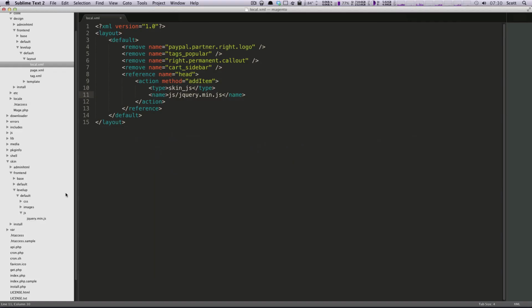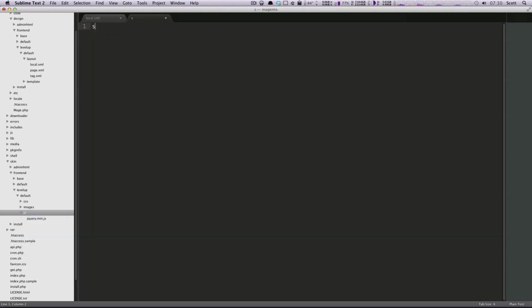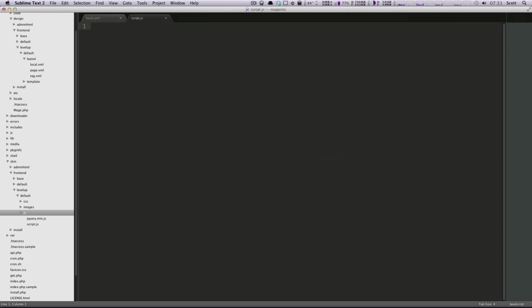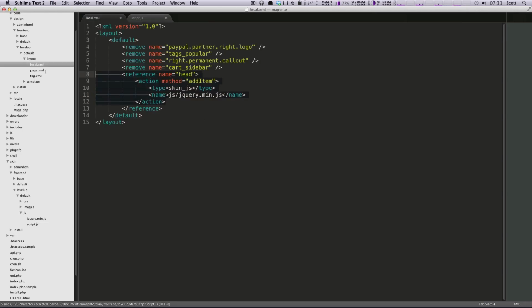So I'm going to come back to Sublime Text and right click on my JS folder. I'm going to add a new file, and this new file is going to be named script.js, and this is going to be where my JavaScript lives. We're going to add just a comment to make sure this is loading the right file when we add it. And then in our local XML file, I'm just going to copy this stuff because we're going to reuse the same thing.